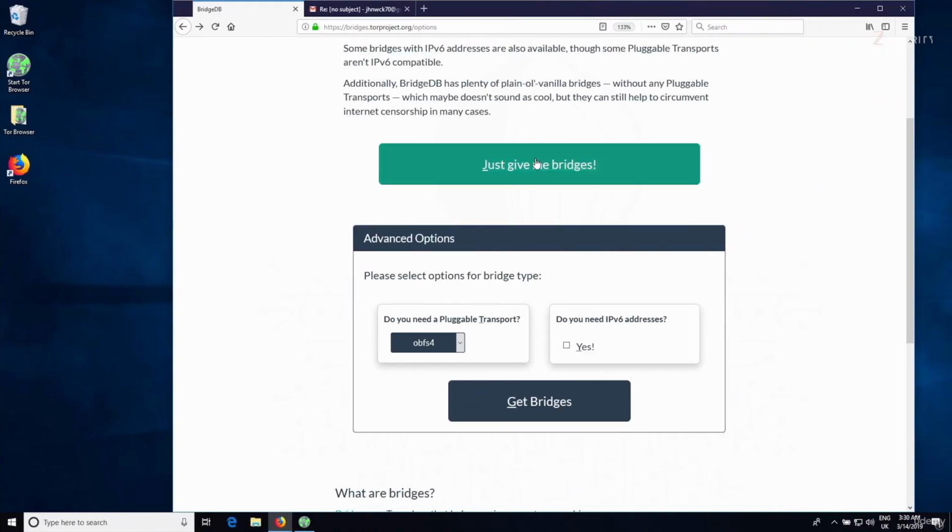So, I'm going to keep everything the same. I'm going to keep using the same pluggable transport. But as you can see, we have a number of options that you can try. If one of them didn't work, you can try the other one. But I'm going to keep this on OBFS4. So right now, all I have to do is just click on Get Bridges.